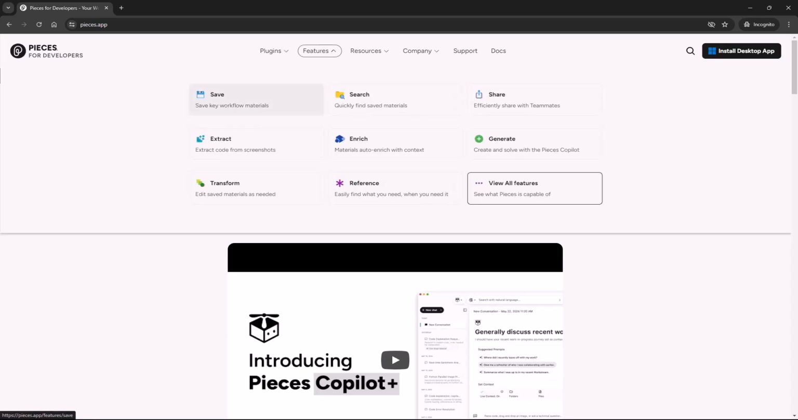And you can see over here, these are all the features, and every feature has the explanation if you head over. So it helps you save your workflow materials, like anything you're coding, any interesting piece of code you found, you can save it to Pieces, right? It's like note taking. And then you can have that same saved snippet in your IDE as well, and you can make use of it from there. It's that amazing.